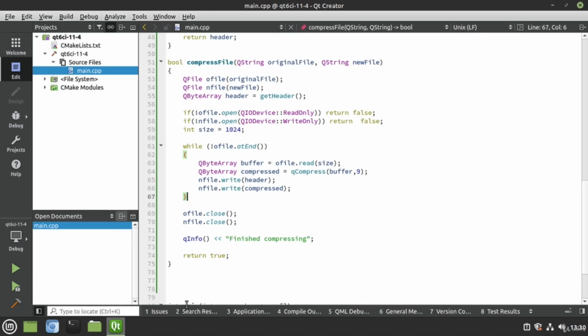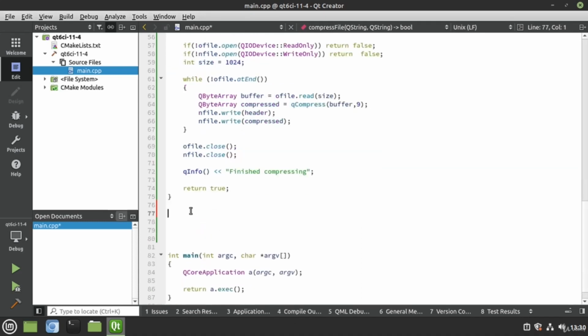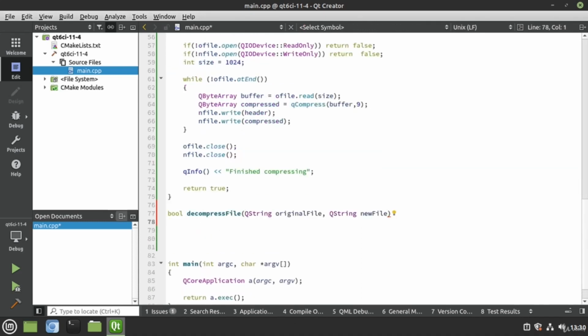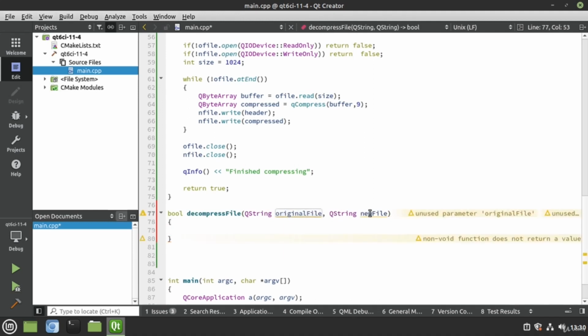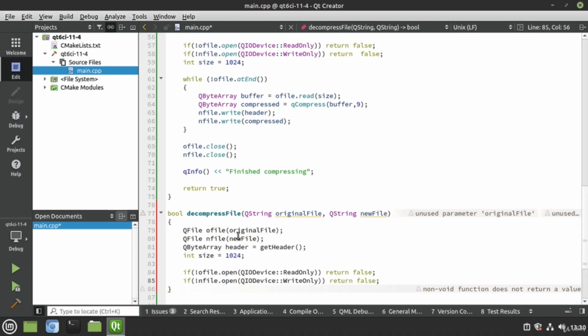Now let's go ahead and decompress that file. So I'm going to go down here, and we're just going to make another function called decompress file. It's going to, of course, have the original file name and the new file name. I am going to copy and paste just a little bit of this just so we can speed this up just a bit because it's virtually the same thing in reverse.